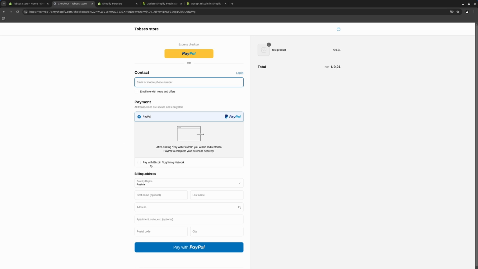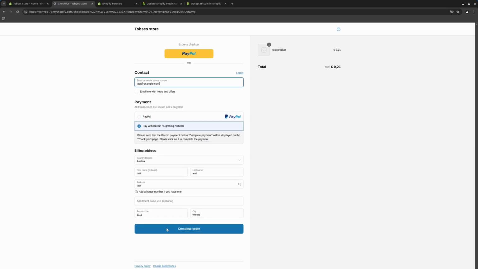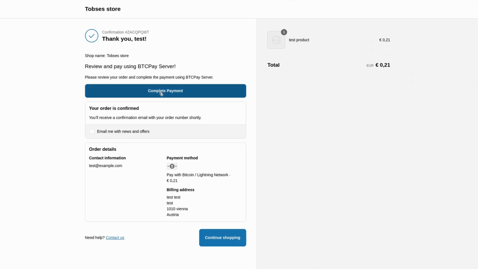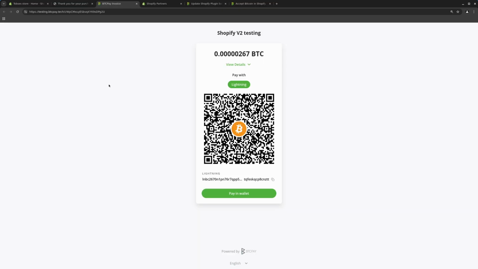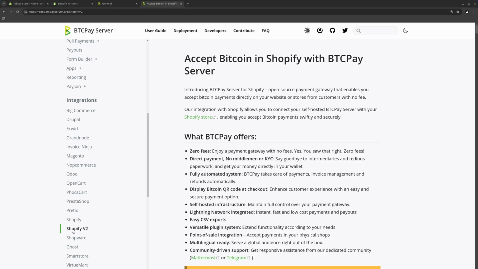Hello and welcome to our tutorial on installing the integration for Shopify. You can find the documentation on our user guides and under the Shopify V2 menu entry.